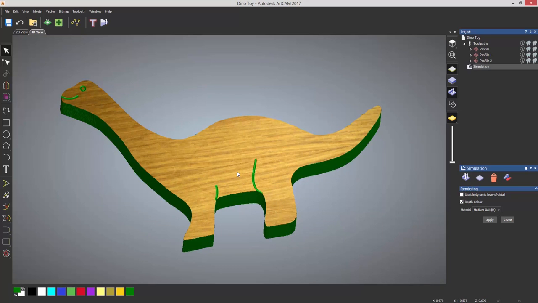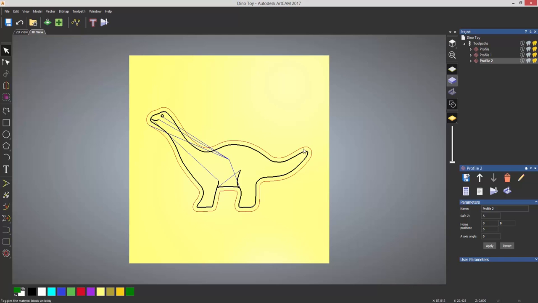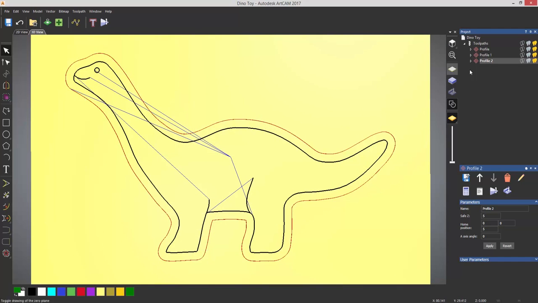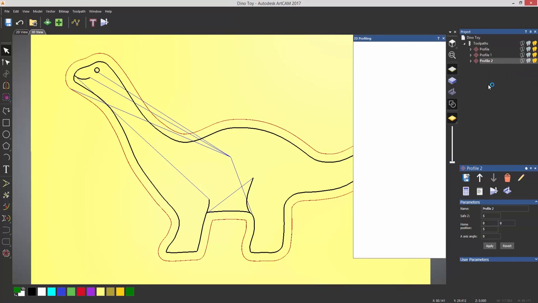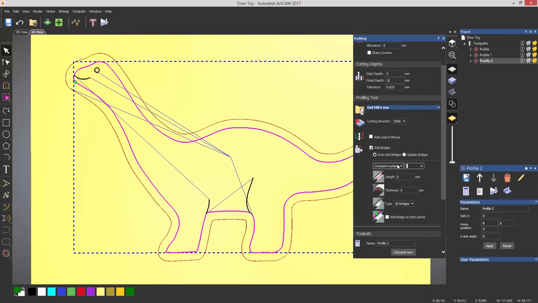Now if you're worried about the parts actually moving when you're creating the toolpath, let me just delete the simulation. I'll show you how you can do that. So let's turn the toolpaths on. And I'm going to edit this last toolpath. And what I'm going to do is add what we call bridges. So these will actually hold the piece in place to the material. So it adds a little bit of material so you don't actually machine that, so it holds it in place.